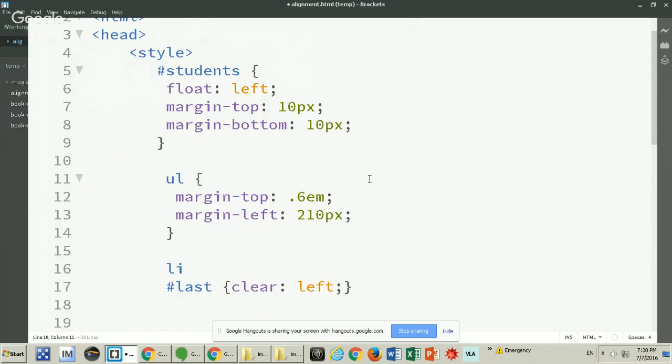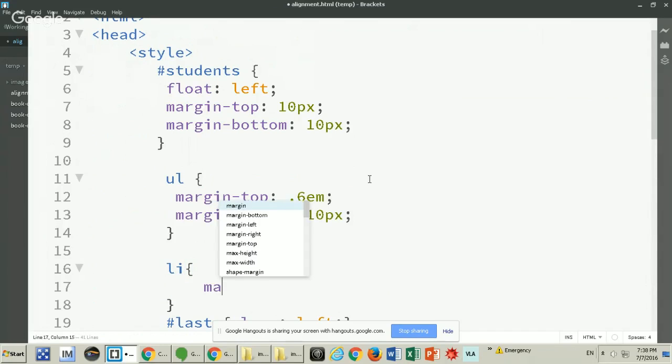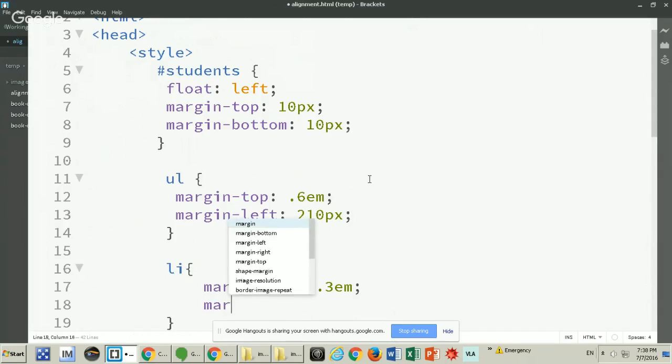And the next item. Margin-top 0.3em. Margin-left 0.5em. Let's see if this is good.